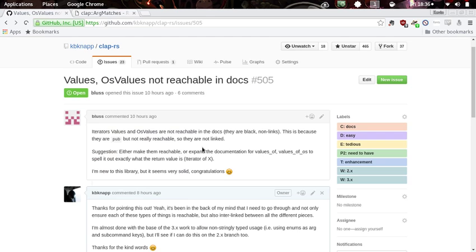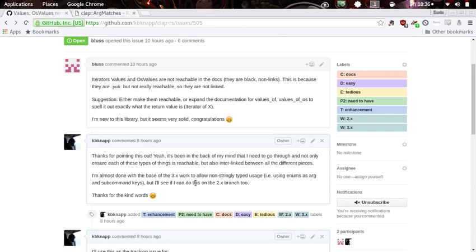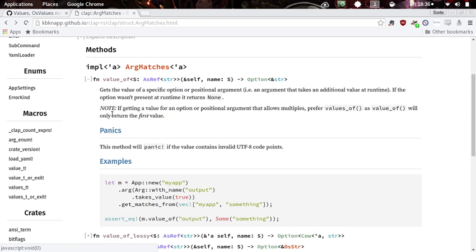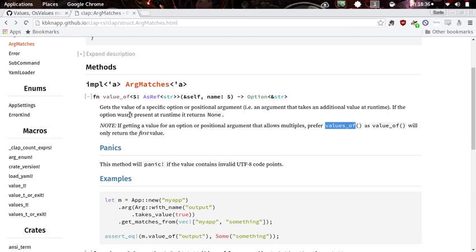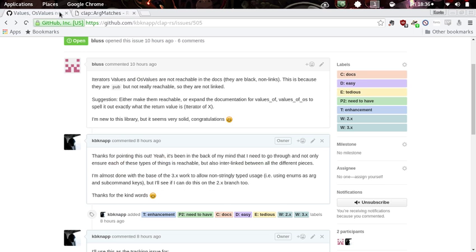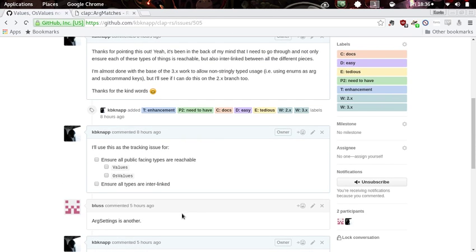What that also spawned was that I need to make a lot of these things interlinked between each other. For example, when we're talking about the documentation of values of, I would like to have a link, so if someone clicks on values of, it takes them down to values of. Or if we're talking about an arg struct, it points to the arg struct. Just have all those links together. I'm not going to work on all of that today because it's a pretty tedious thing.